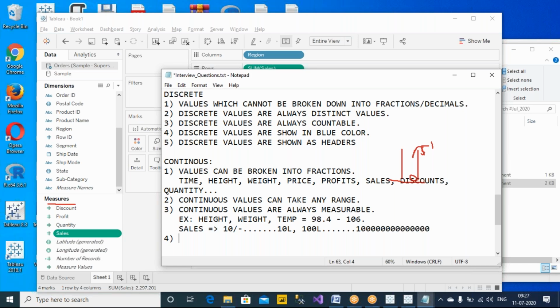And what is the fourth point? Discrete values are shown in blue color, but the continuous values are shown in green color. So it is not the measure which shows in green. It is the continuous values which are shown in green color, right? And the other point here is that the continuous values are shown in an axis. That's why we got the axis.